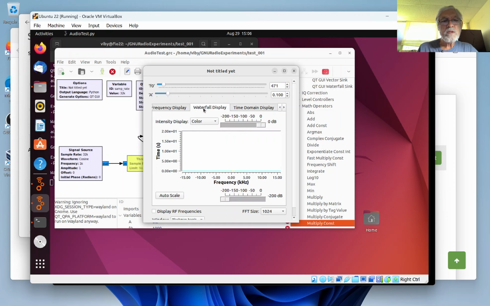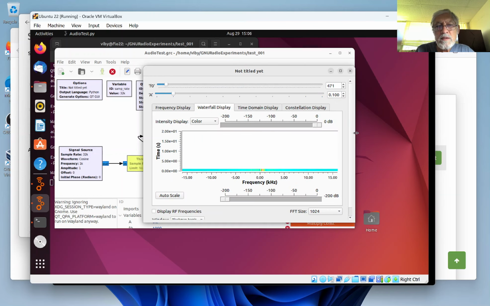We can also do a waterfall display, and then we get to see the frequency over time. So if I move this, then you will see in the waterfall display that the curve there, or the red part in the waterfall, is actually moving to the right, and if I move it to the left again, then it will go to the left.